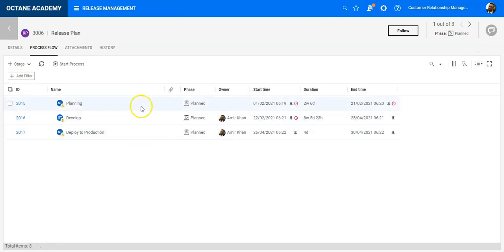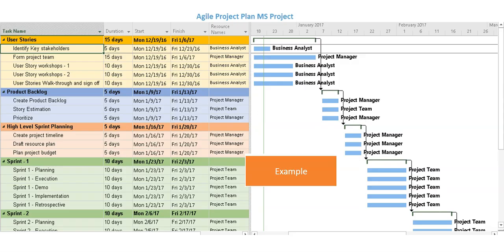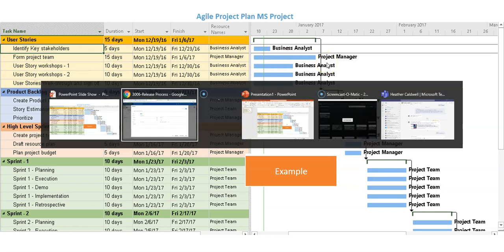So now you can see I have already added the 2-3 stages. Let me switch the view to the grid, which is more friendly. And here on this planning phase, I can now define groups. So the first group would definitely be the user stories, which were in my MS Project. So let's go back here. You can see here user stories, and I will now list all these activities here.